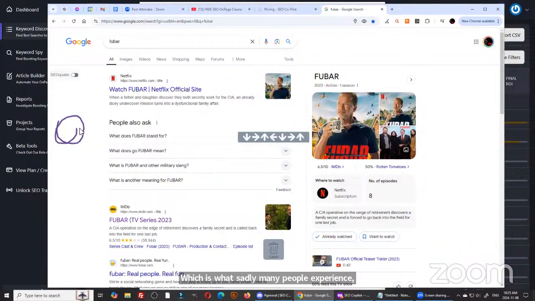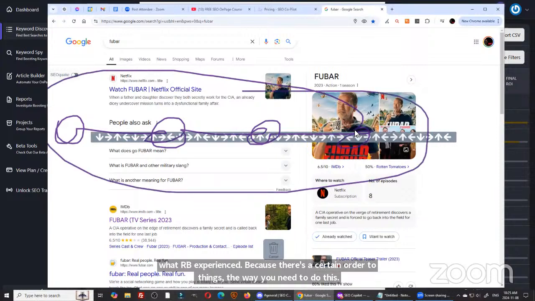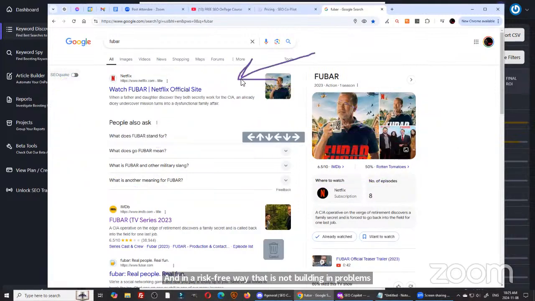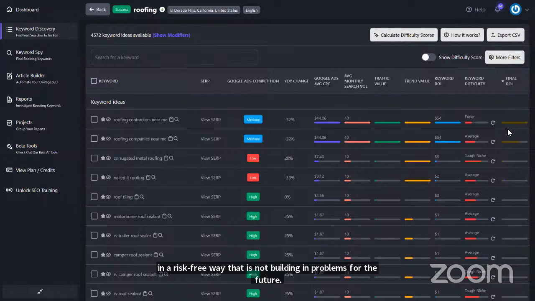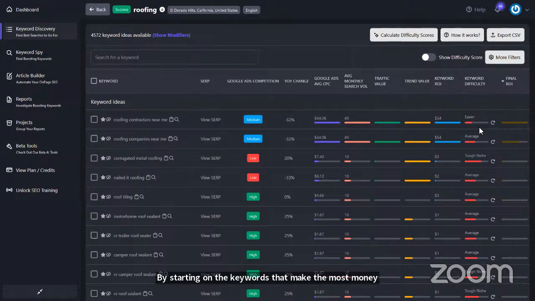Because there's a certain order to things, the way you need to do this. And the whole process needs to be cheaper, faster, easier, making more money sooner, in a way you can iterate quickly, faster than your competitors, and in a risk-free way that is not building in problems for the future. That, and only that, is the way you win at SEO, by starting on the keywords that make the most money faster, easier. So you're ranking in a month or 2, and you're starting to make money in a month or 2.